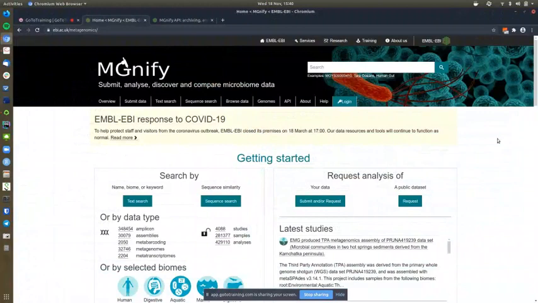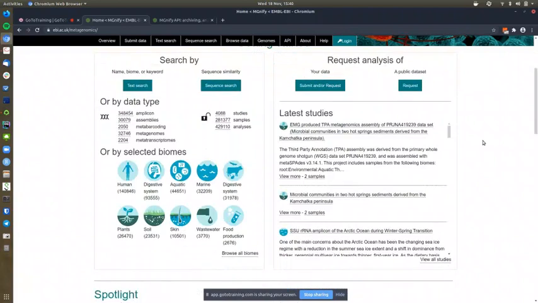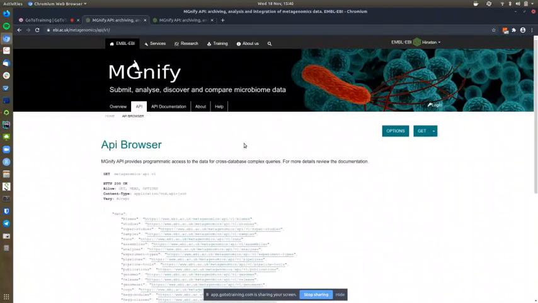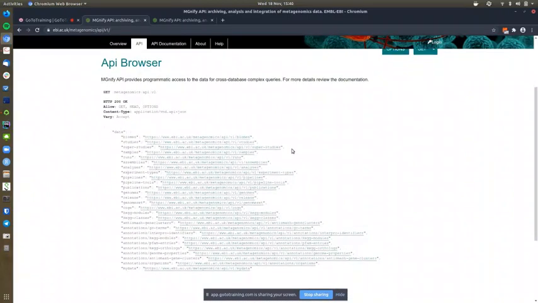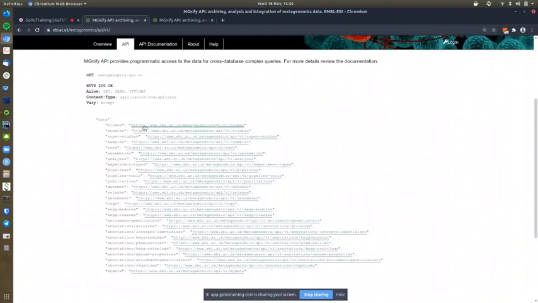When you get to our website, this is the homepage of MGnify. On the header menu you have a link to the API. If you click there, you will end up in the API browser, the homepage for the API. You will get all the different endpoints and collections that we provide access to. For example, you can see the biomes here, I'm going to zoom in. You can access the biomes, studies, samples, runs. There's plenty for you to explore here.